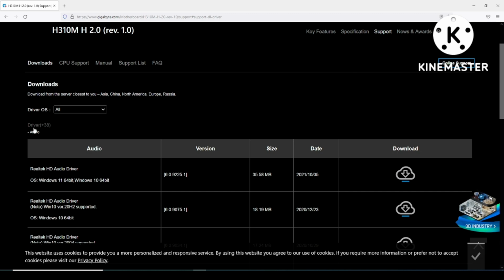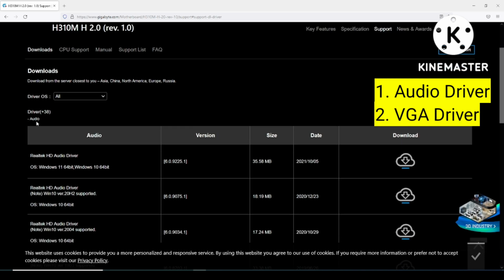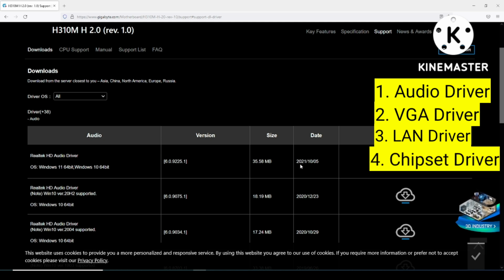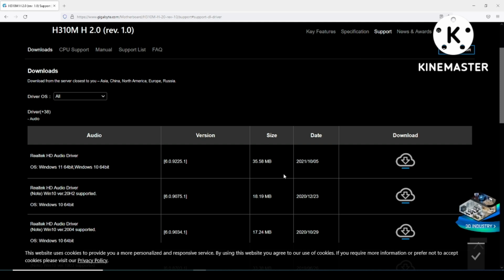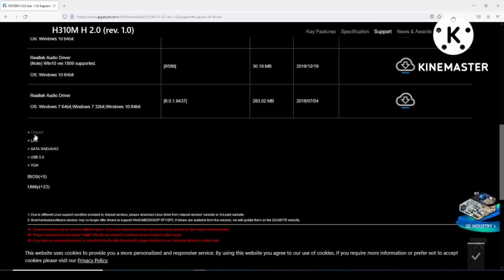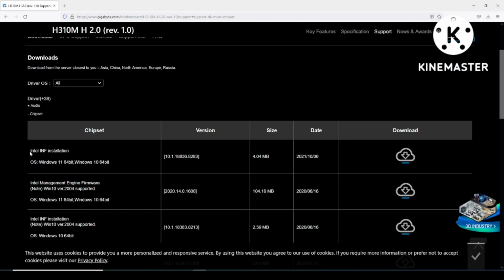For our case, the drivers we actually require are the audio driver, then VGA, then LAN driver and chipset driver. So these four drivers we require. These are all the drivers we are going to install now. In the audio driver, the first one, the 2021 version, that's what you're going to download. That's the updated one. Then chipset driver. Here also the first one, the 2021 date. So it's an updated one. So let's download that driver.